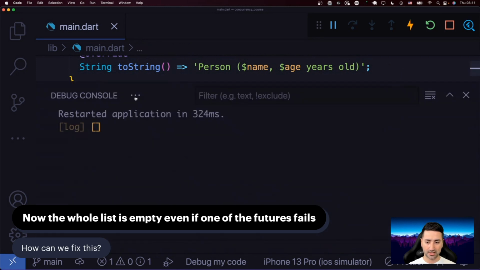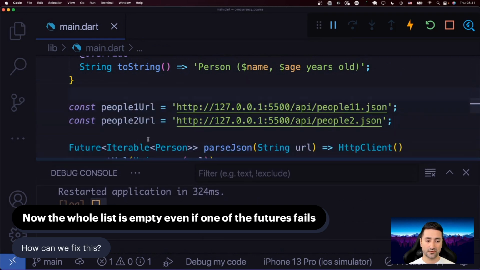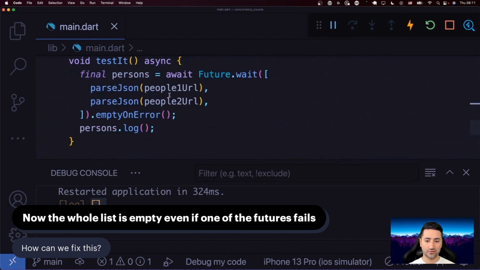If you bring our application up, you can see that the entire result is now an empty list simply because just one of these features failed. So if you put more features in here, it doesn't matter. The entire feature will fail and the entire feature will return an empty list.